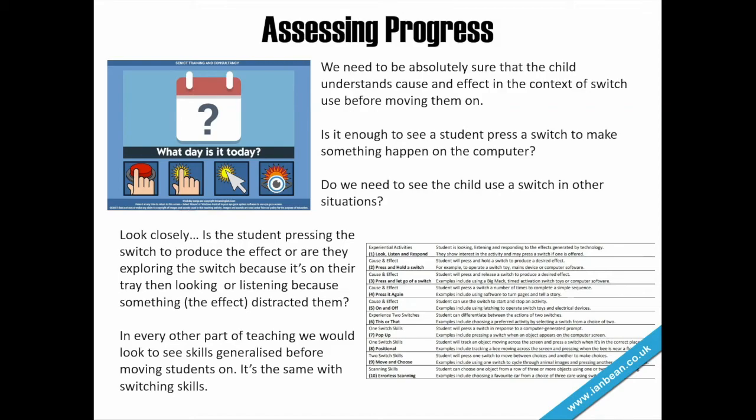That means looking for evidence that the child understands that the switch is generating the reward, and by pressing it they can choose to have the reward or not. If you're not really sure, ask somebody else to have a look, another colleague perhaps. It's really important that we're sure before we move our students on.